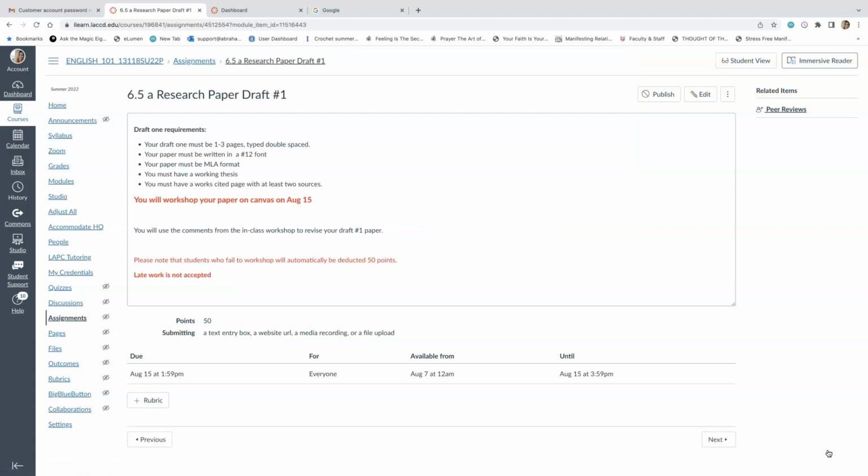Here's the first draft. Your draft must be 1 to 3 pages, typed double-spaced. Your paper must be written in 12 font. Your paper must be MLA format. You must have a working thesis. You must have a works cited page with at least 2 sources. And your workshop will be due on Canvas, and here's the date that it's due. You will use the comments in class workshop to revise draft 1.